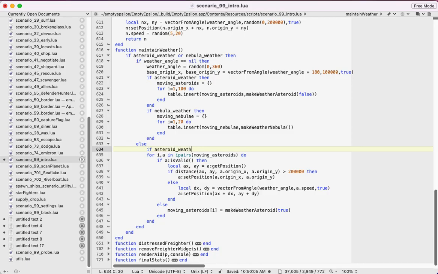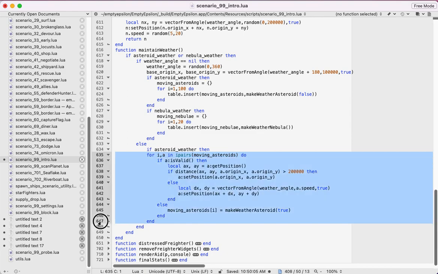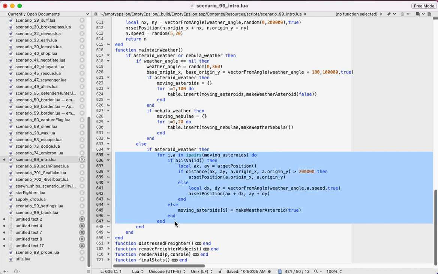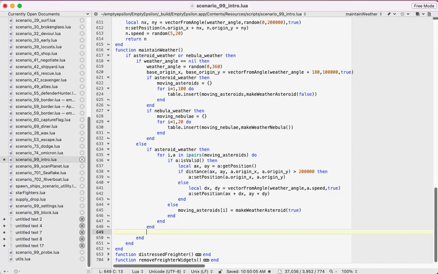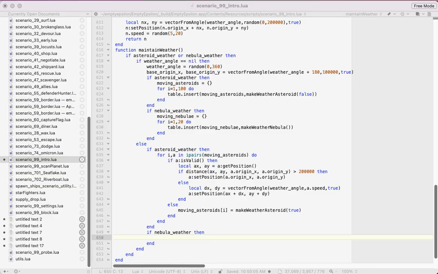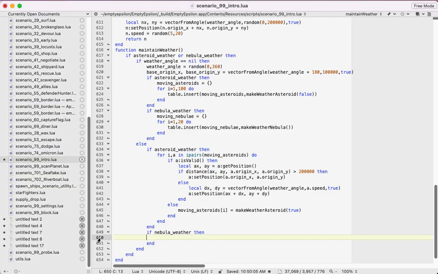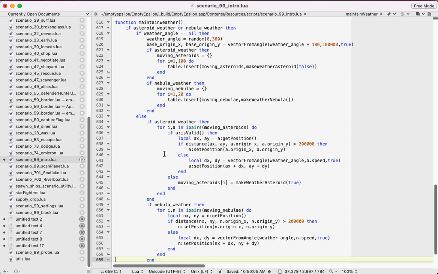All right, so maintaining the list. The first thing we're going to do is put a Boolean around the existing code for asteroids, as in if asteroid weather is true, then we'll do what we've already coded before. Then we'll add another if block that says if the nebula weather is true, then we're going to process the nebula. It's going to be very similar to the asteroids in that we're going to go through a loop and process each nebula. But in this case, we're not going to be checking for validity for the nebula.